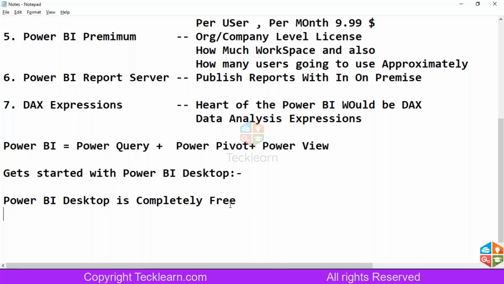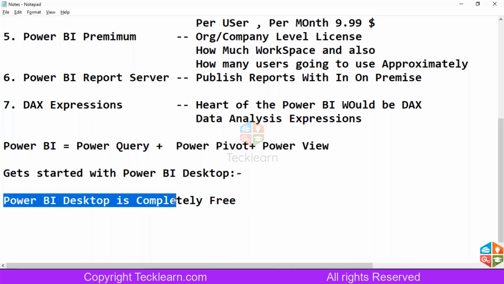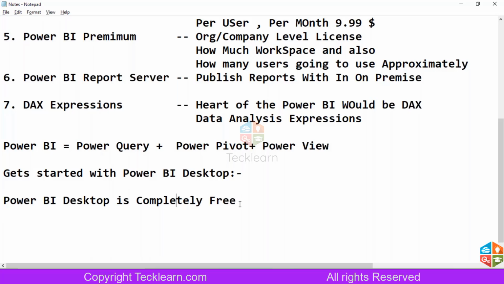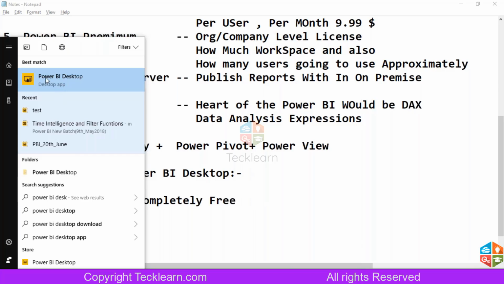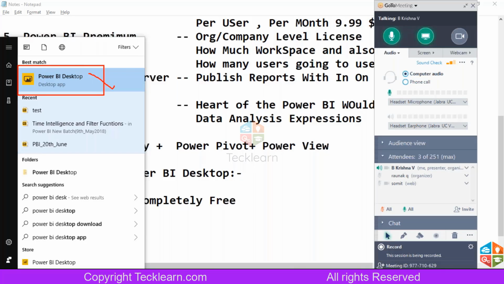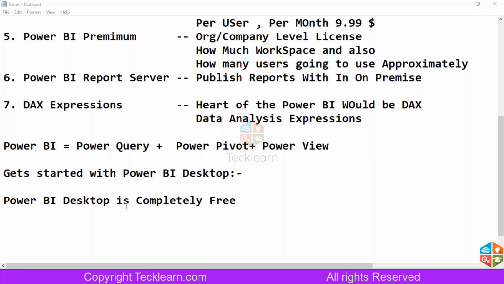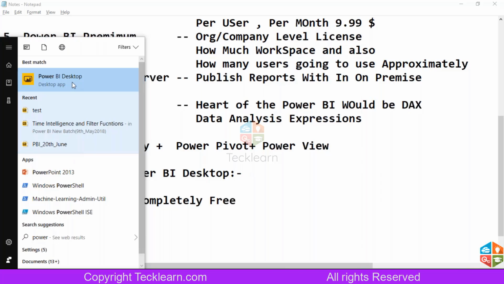I was talking about what Power BI Desktop is, and it is completely free. Anyone can download it. Now let me go to the start button and type Power BI Desktop. As you can see here, this is what is called Power BI Desktop. I have already installed it, so we need not install it once again. Go to the start button, type Power BI Desktop, and click on open.